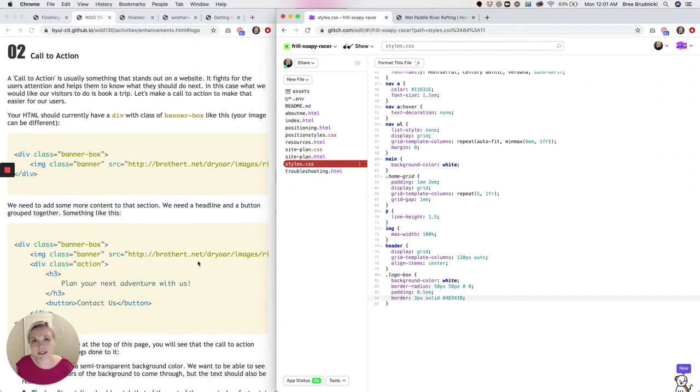Number 2, call to action. A call to action is usually something that stands out on a website. It fights for the user's attention and helps them to know what they should do next. In this case, what we would like our visitors to do is book a trip. Let's make a call to action to make that easier for our users.